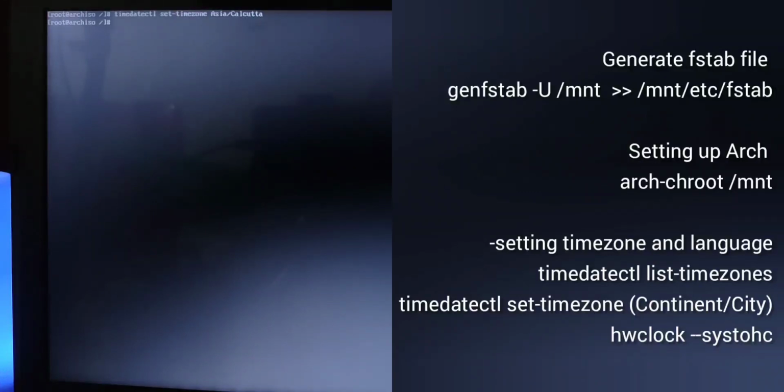Now we're going to use hwclock to sync the time and date. So hwclock --systohc.